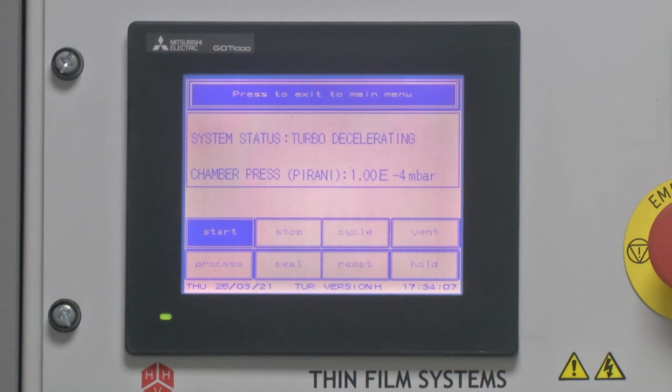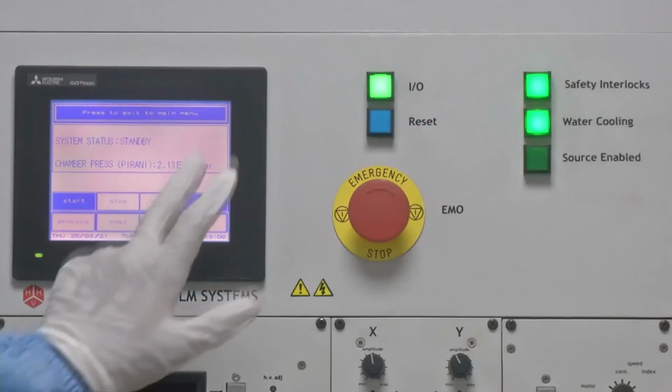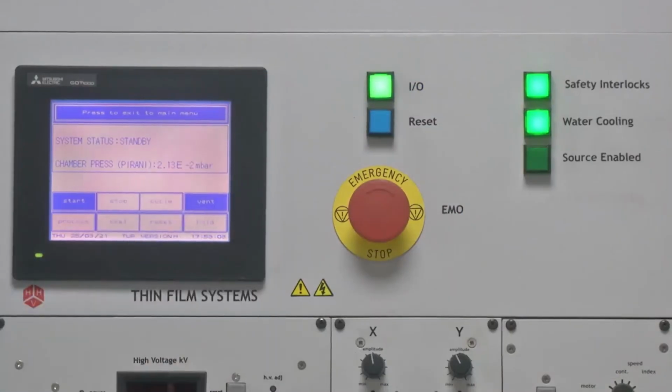After stopping the pumping, we can see that the turbo decelerating message has been updated in the system status, which means the turbo pump is now decelerating. Once it has decelerated to its lowest possible speed, then we can safely turn off the system. So now as we can see on the display, the system is showing standby, which means the turbomolecular pump has been completely slowed down. So now it is safe to turn off the system.